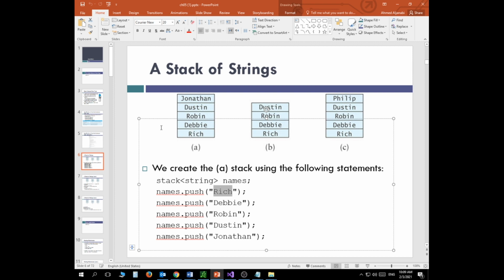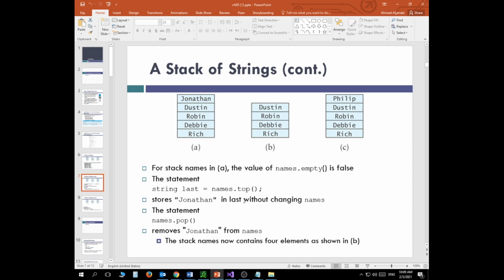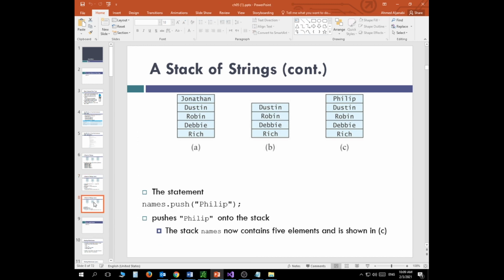And as you push more elements, you can see here that the last element you insert in the stack will be here at the top. Now, if you start popping elements, top, remember, will return the last element. So in this case, when I call this method, it's going to return Jonathan without removing it. But when you say pop, it's going to take it out of that stack, of course. And then after that, you can add more elements if you want. Here we're pushing Phillips there.